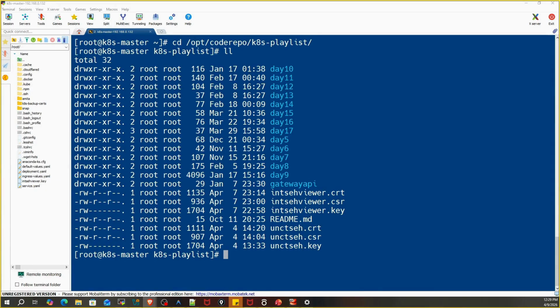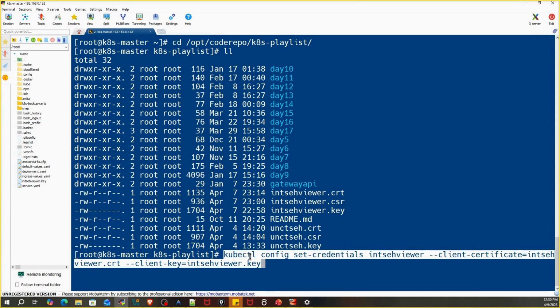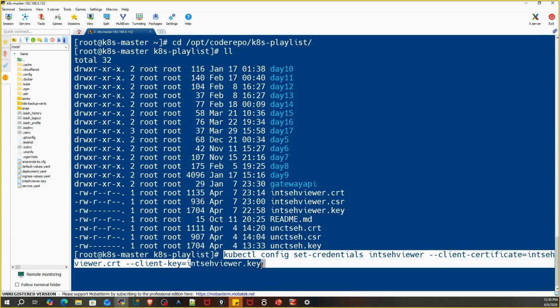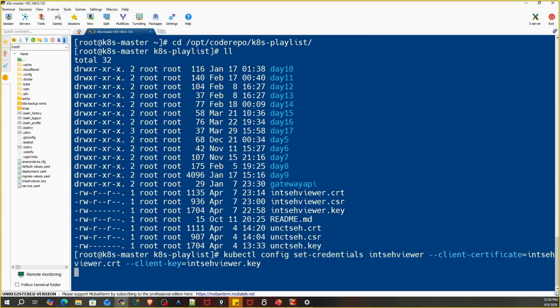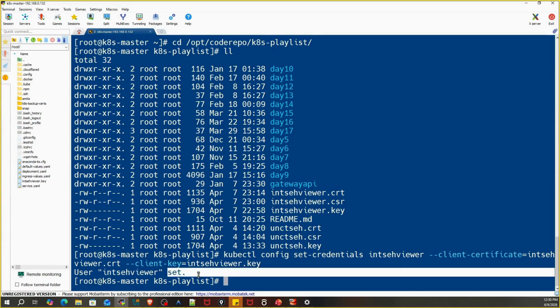Next step is to add this user to the cluster configuration. We will use the kubectl config set-credentials command. What are we doing here? Here int-sch-viewer.crt, this is the certificate we generated, and int-sch-viewer.key, this is the private key. So we are basically telling Kubernetes this is a valid user and here are the credentials to authenticate. Hit enter. You should see user int-sch-viewer set.